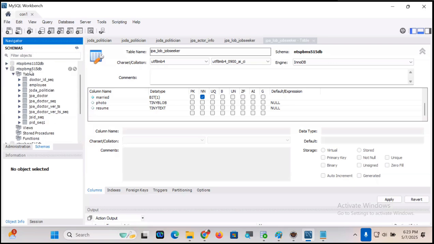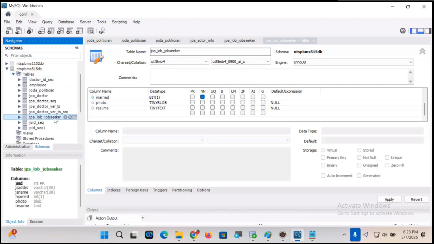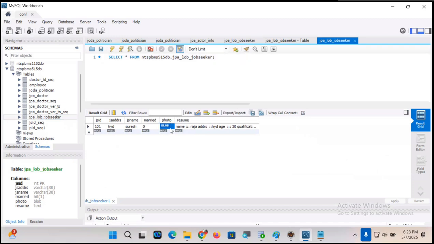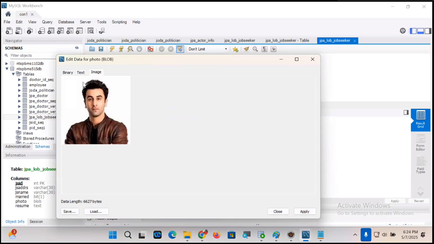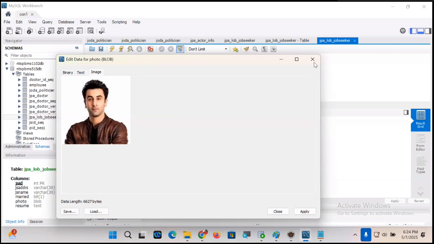I think you have to refresh, no? Yes, say refresh. Okay. Right click, select rows. See, inserted or not, guys? You write open in value editor. Okay, it is showing the image as text, binary, nothing. Is the image coming over there or not?